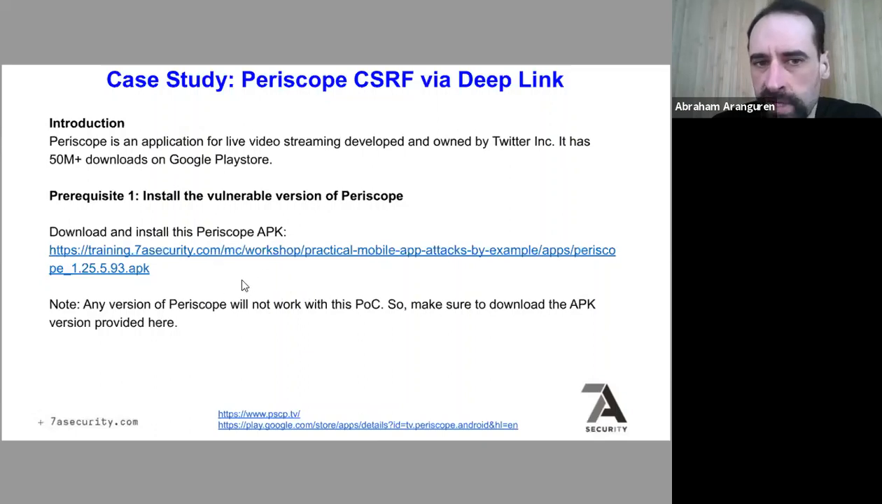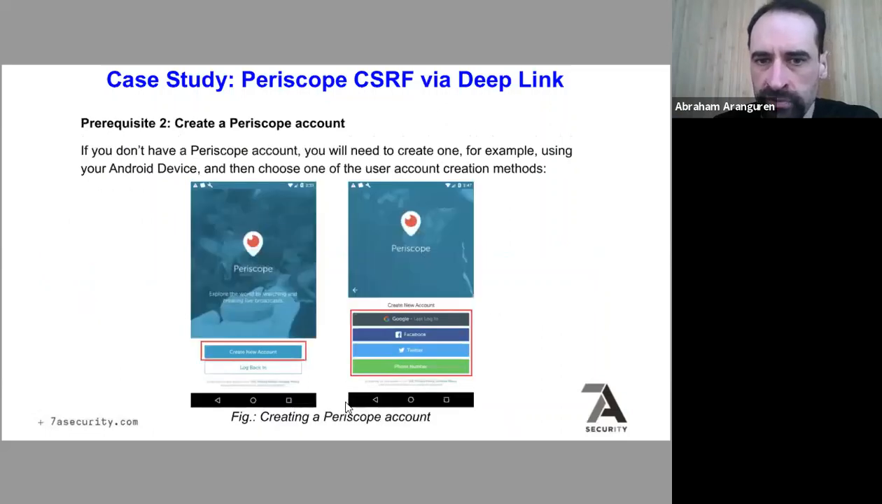But yeah, you need this version of Periscope because this is the vulnerable version that I'm going to use now to demonstrate, right? So this was patched later, and now Twitter is killing Periscope because they say it's too expensive to maintain and whatnot. So yeah, you need this version. So first you need to create an account, or if you already have an account, you can use it.